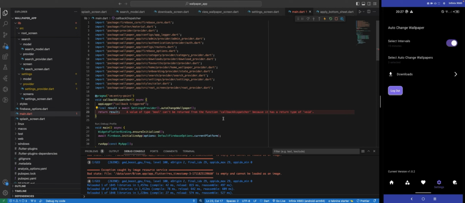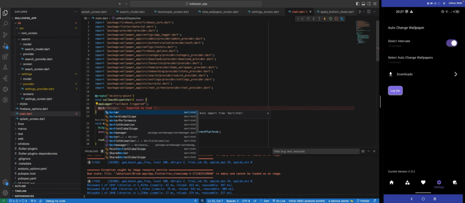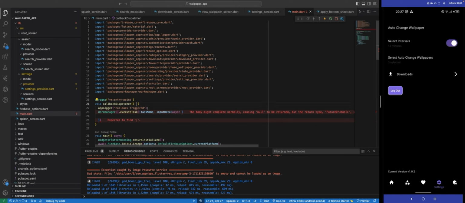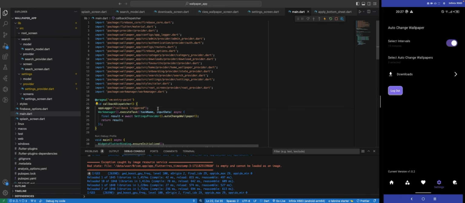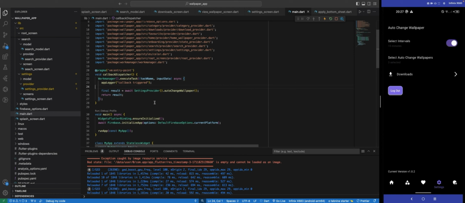All right, I do not know if it is really that important to return the result, but I think I did something wrong. I need to call WorkManager dot execute task. We have the task name, we also have the input data. So once it's been executed, we can just use the async here, right? We don't need to put it here. So we can just pass in the method that we would like to call, or the method that we would like to trigger. Okay, so this is our callback dispatcher.